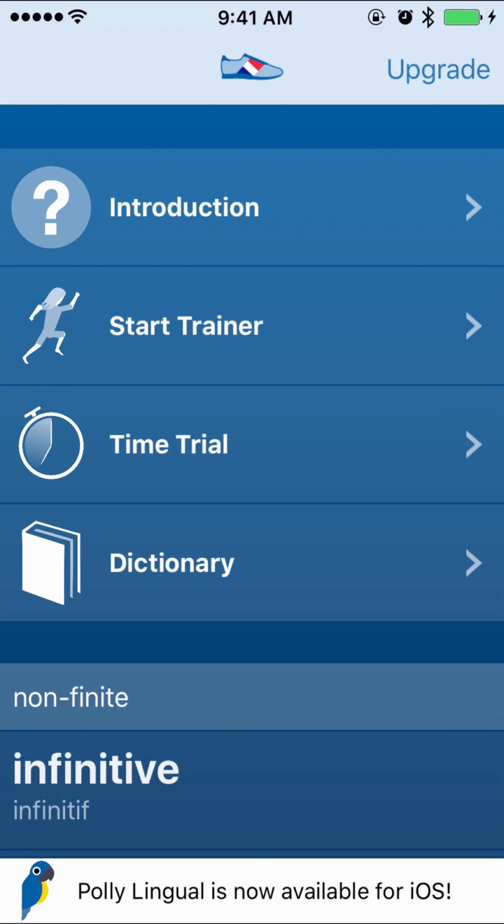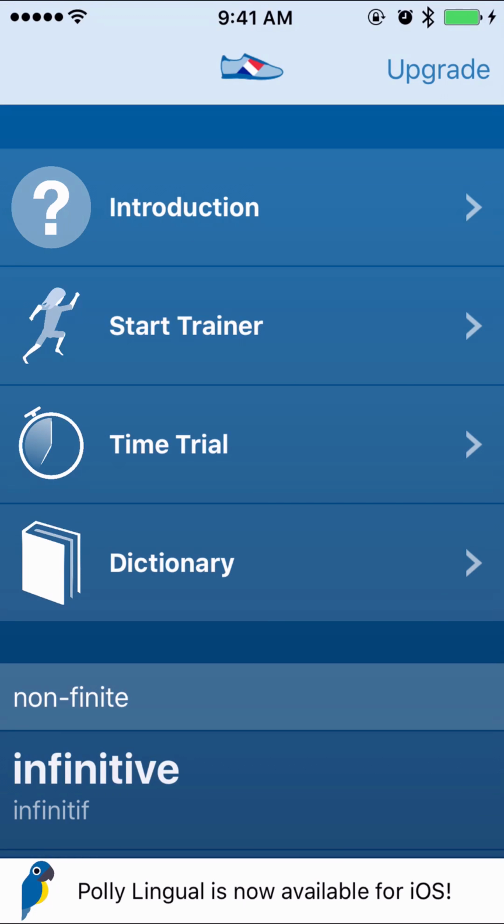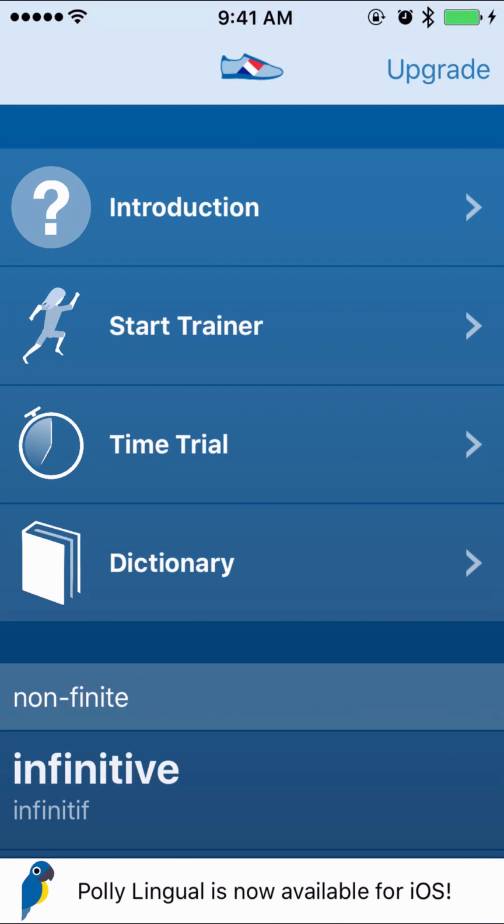It's called Verb Trainer. It's a free download. If you want a few extra features, you can pay. It's probably just a couple dollars for the upgrade to unlock all the verbs, and it can help you, especially if you're a beginner. I can see how this might be useful. It's almost like a flashcard app. But for me, it's this dictionary that really gets it for me. So, if you're looking for some apps to help you learn your French, this might be a good one for you, called Verb Trainer. And that's that app.